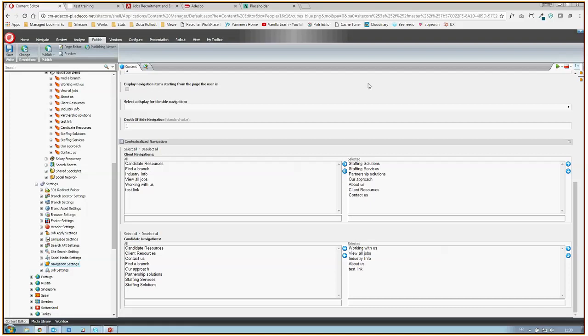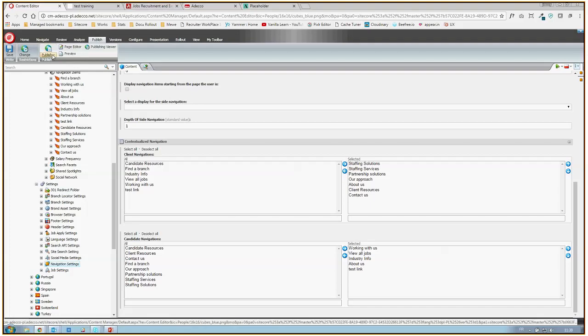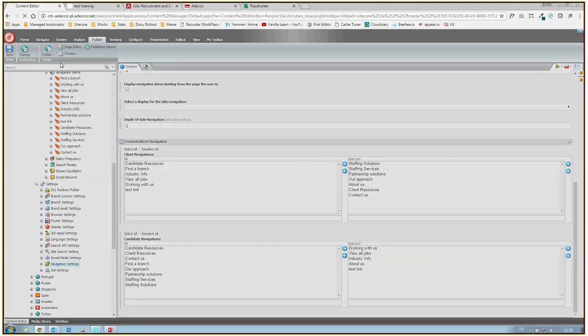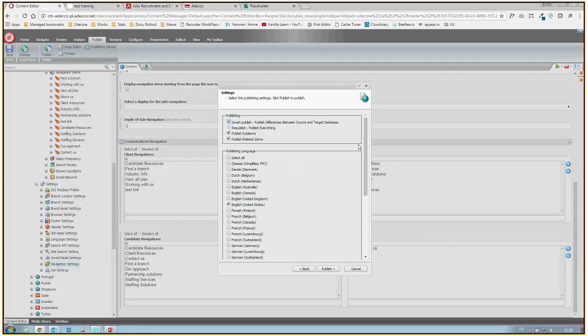So here, when you need to publish, you go to the Publish tab, and here you click on the arrow. You don't click on the icon, you click on the arrow directly. You have Publish Item, and here I will click on Publish Item. Here you have different options like Smart Publish, Publish Sub-Items, Publish Related Items. By default, we select these three.